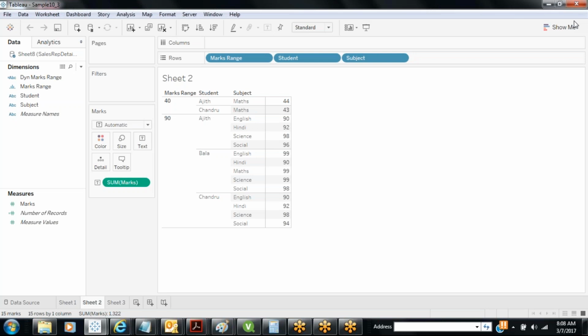I wanted to make it dynamic, meaning my intervals should change. So then there is no option available as a dynamic bin. You can achieve it by creating a calculated field. So that we have seen.